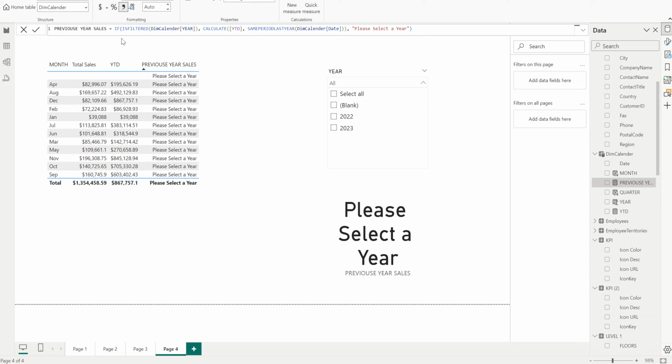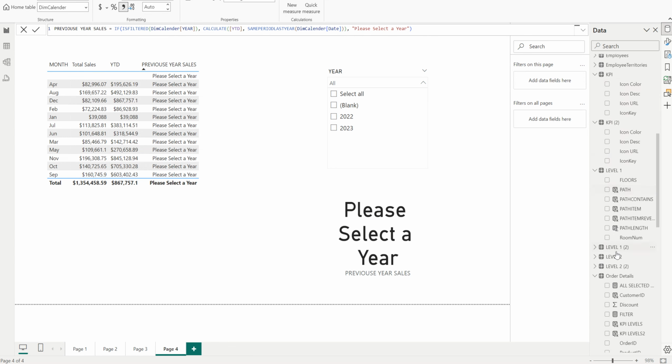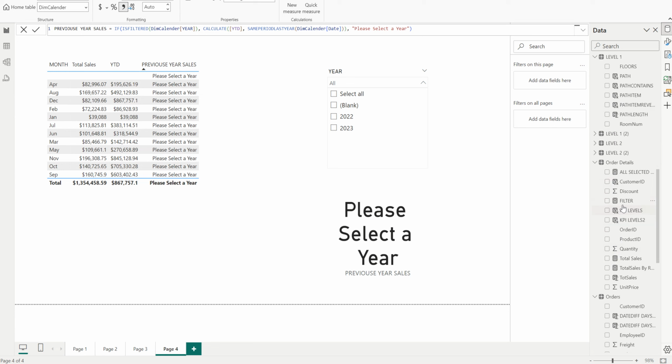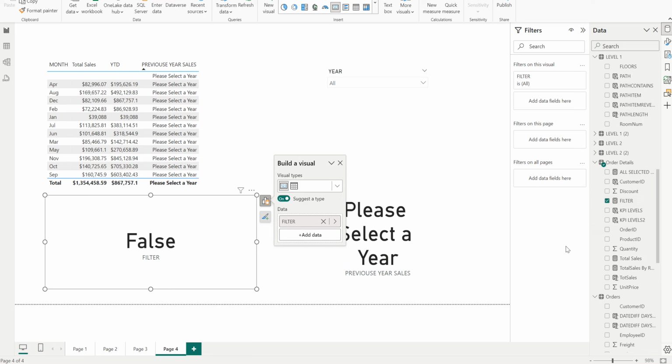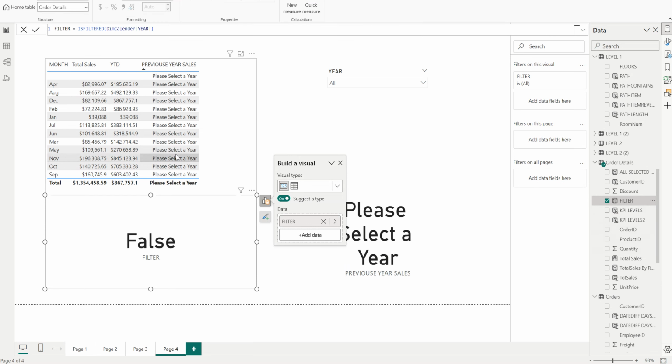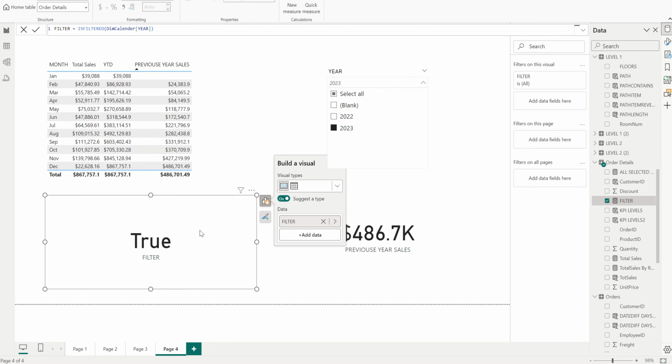So here's a great example of how we'd use ISFILTERED to make it useful. To help you visualize exactly what ISFILTERED does, I made a simple measure called Filter, and here is the DAX measure inside of it: ISFILTERED of DimCalendar Year. It's checking if DimCalendar Year is filtered. And no, it's not. False. As you can see here, nothing is selected. Now if I select 2023, it comes out as true.